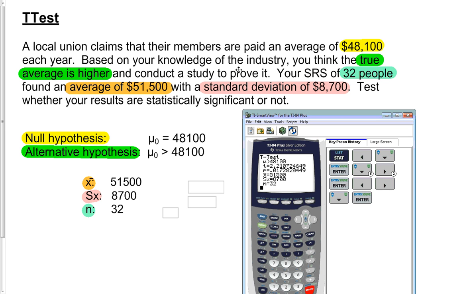That means that you have proven at a 0.05 level that this claim is not true. The true population mean is not $48,100. There is, in fact, about a 1.7% chance that this number is actually true. So again, like everything in statistics, it is technically possible for this to be true, but very unlikely.